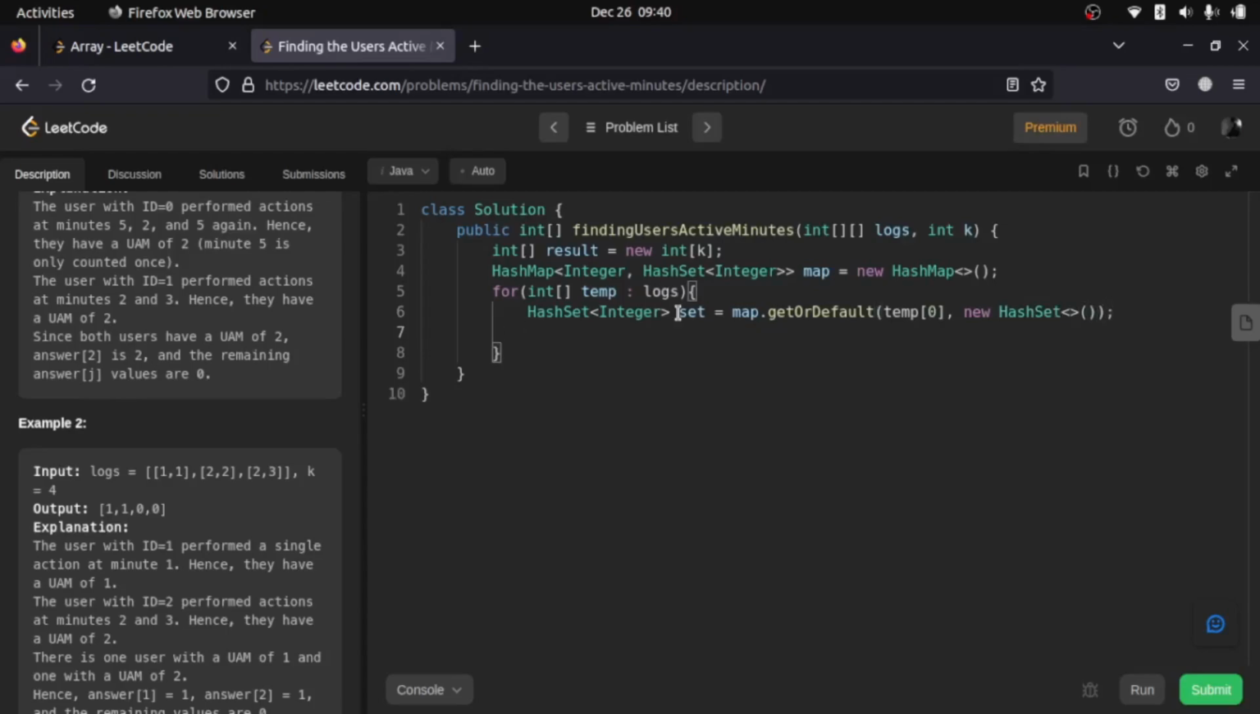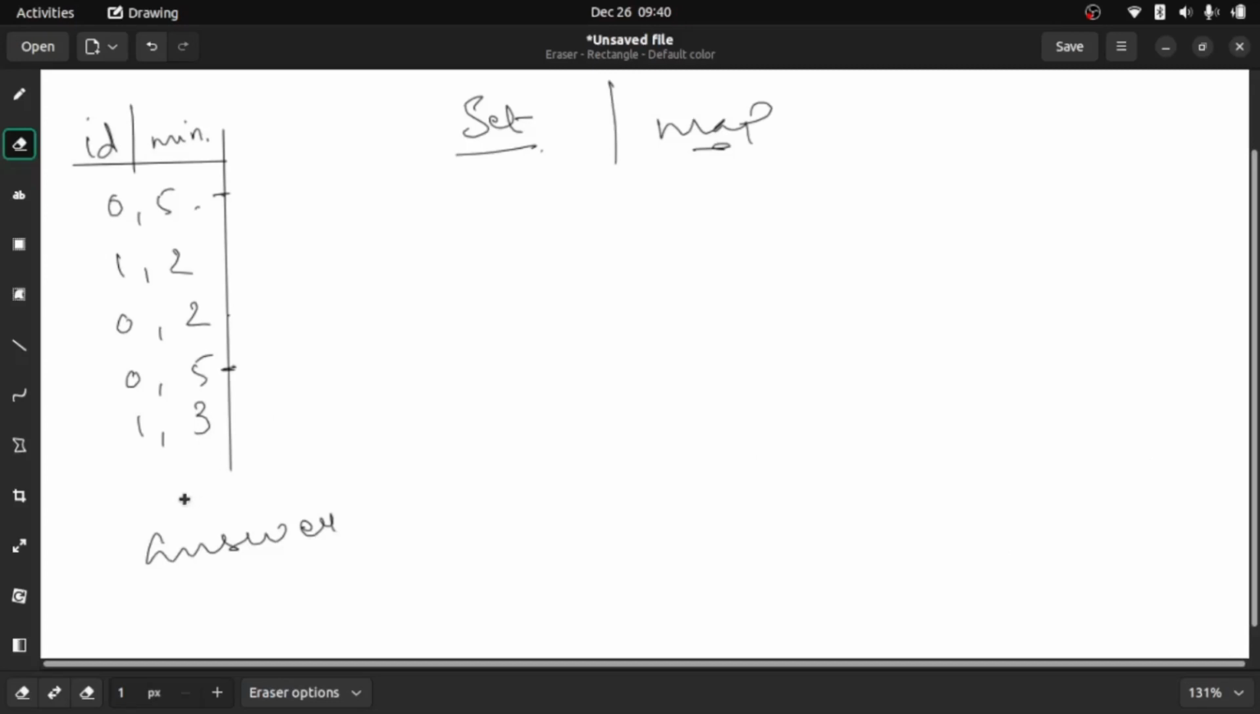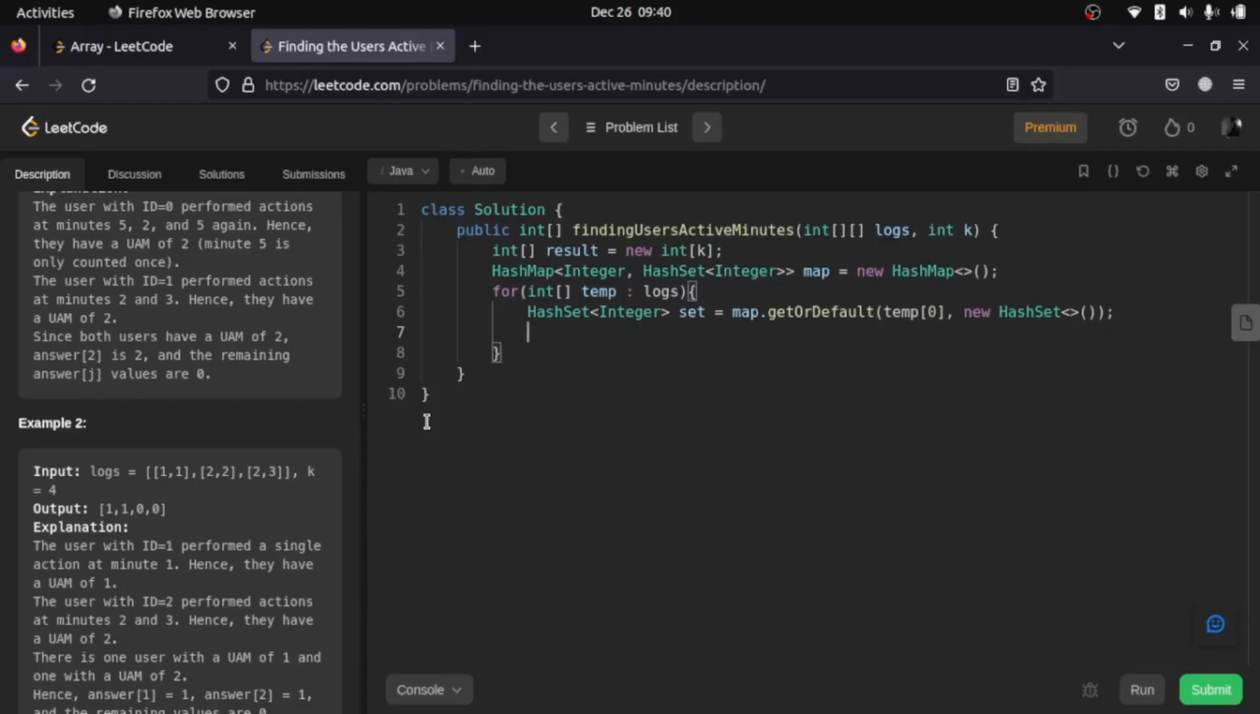Now why are we doing this? Let it be. You tell me in the comments why are we doing it like this, because I have already done a problem with a similar approach. If you have seen that and if you know about hash set and hash map and the functions we have of hash map, then you tell me why I am doing it like this and not by simply creating a new hash set.